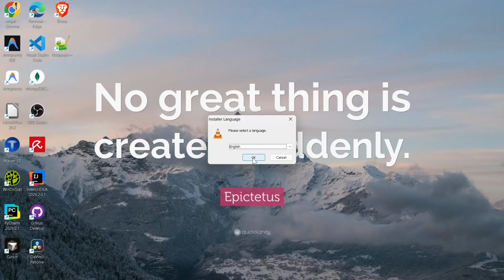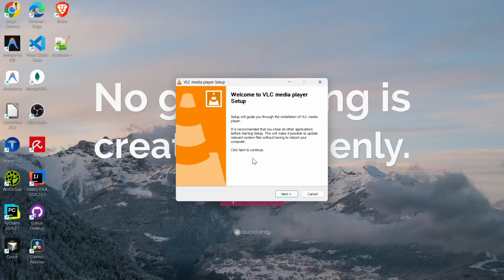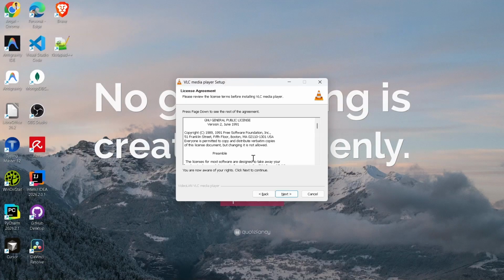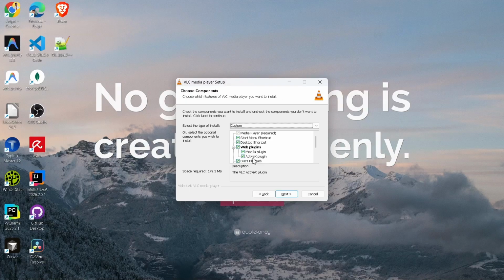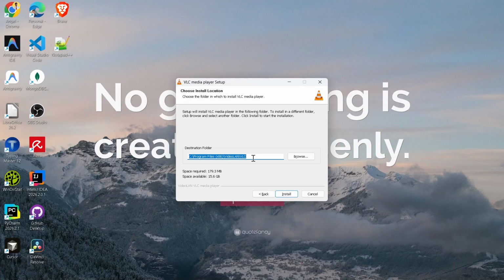So let me select English here, then click on OK. Now click on next. Again click on next. Next. So here you have to select the location where you want to install VLC media player. So after selecting, you have to click on install.